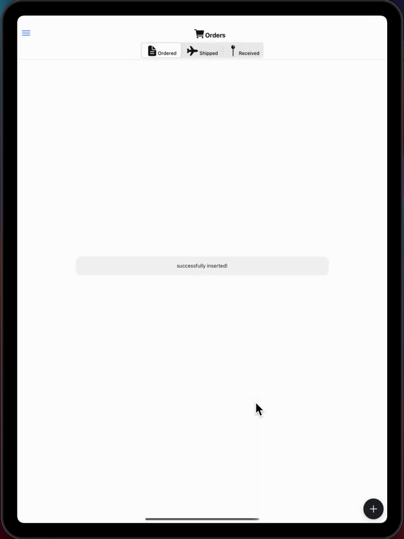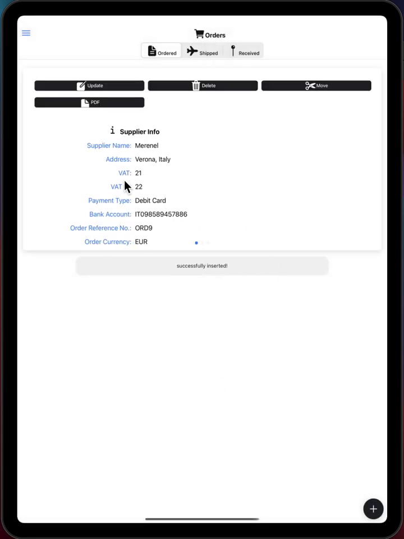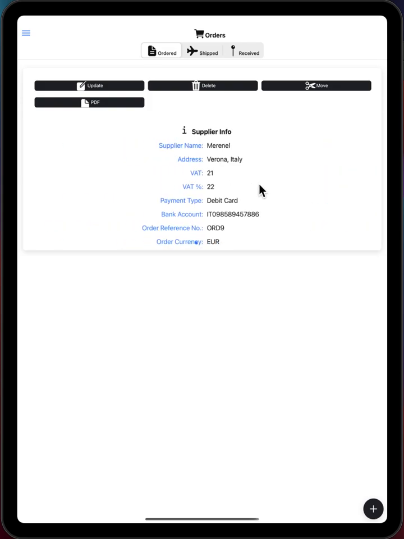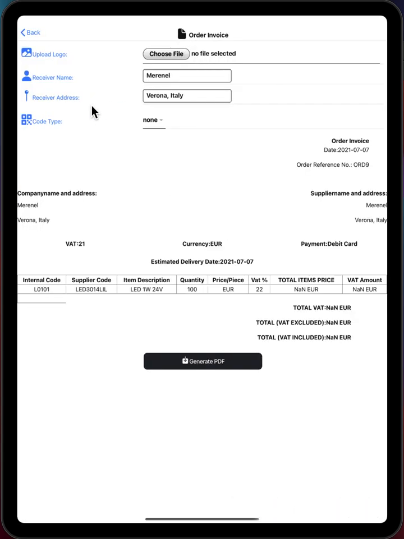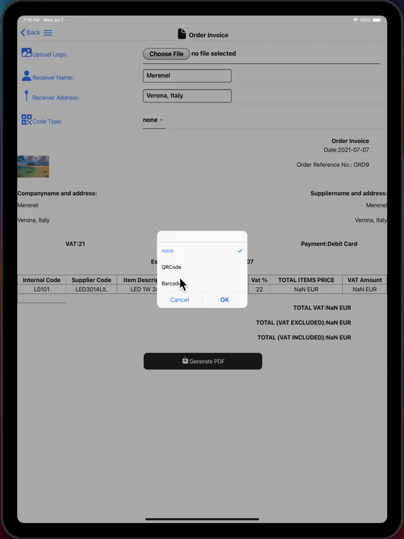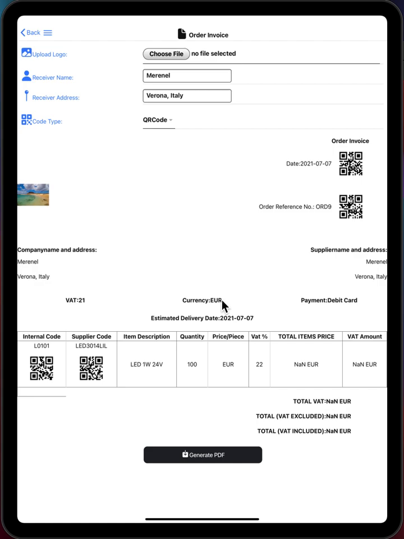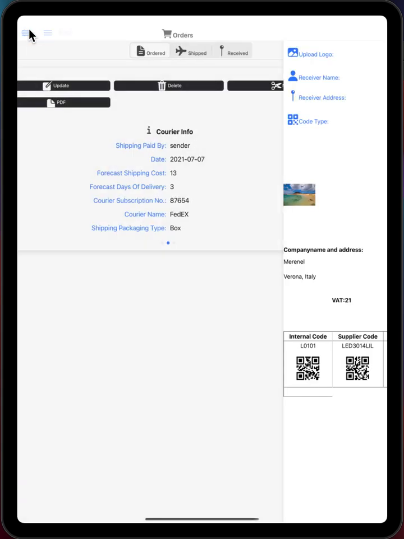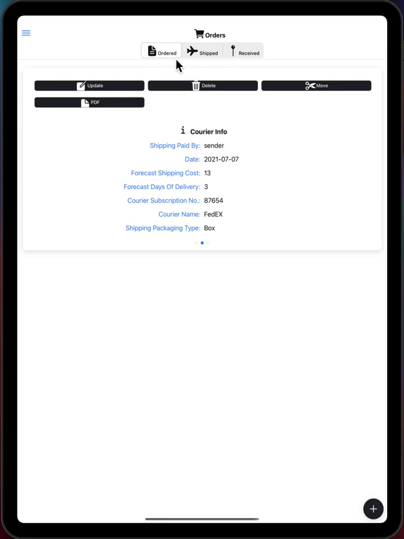After you have successfully inserted an order, you can clearly see a recap of the order. And what you can do is to create a PDF of this order, so you can send this PDF via email to your supplier. You can also add a QR code or barcode in the PDF, so it can be more easily processed by your supplier scanning it with a QR code or barcode scanner.